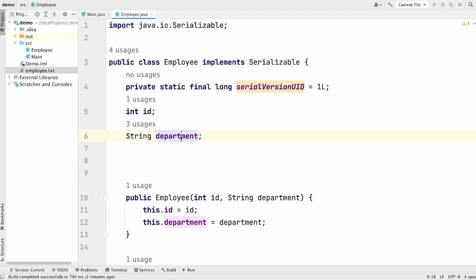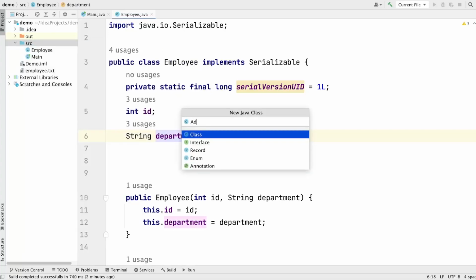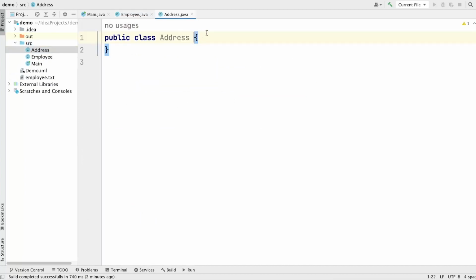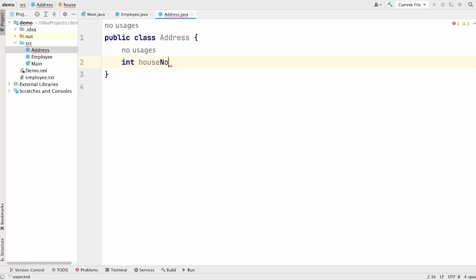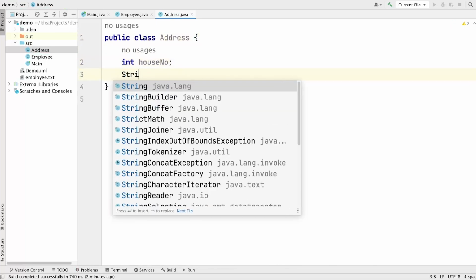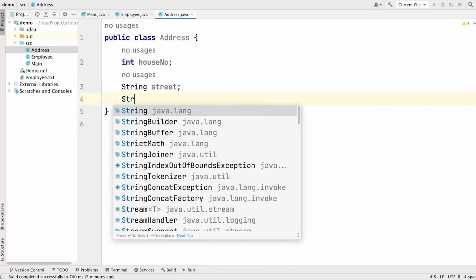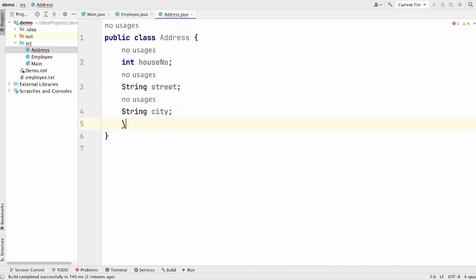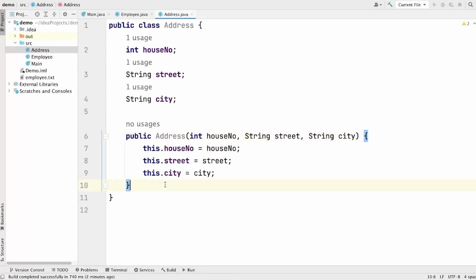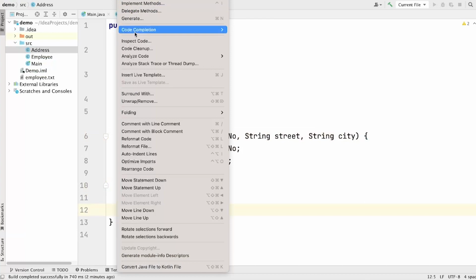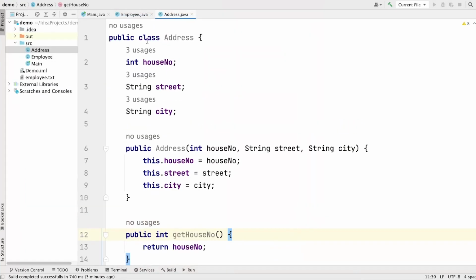Now the next question is, what happens if this Employee class has a reference to any other object? So for example, let's create one class, okay, and the name of that class is Address, and let's create 3 fields here. First is house number, second is street, third one is city, okay. Now quickly create a constructor and then let's create getter and setter for this class, and there we go. Now we have this Address class.